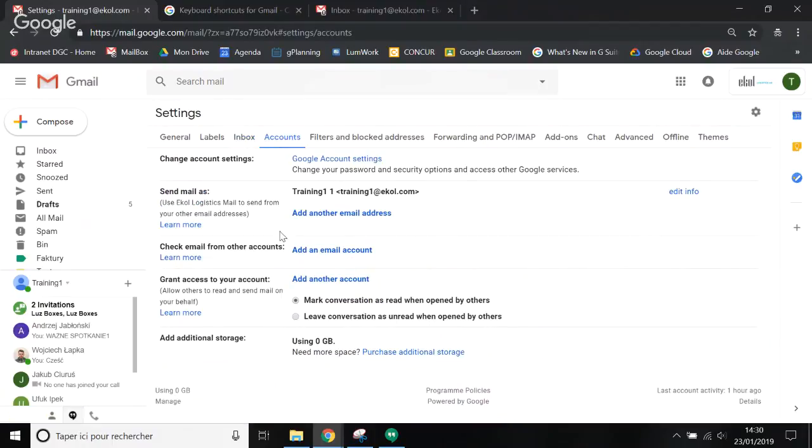Accounts. Okay, this is something extremely important here. How can you access someone else's email box? One thing first is that the other person has to grant you access to their account. You cannot access the account of someone else if this person didn't grant you the access. So this is here. Again, this is good if you work in a customer department and you want to have access to your colleague's mailbox because this colleague is going on holidays. This colleague will have to add another account.